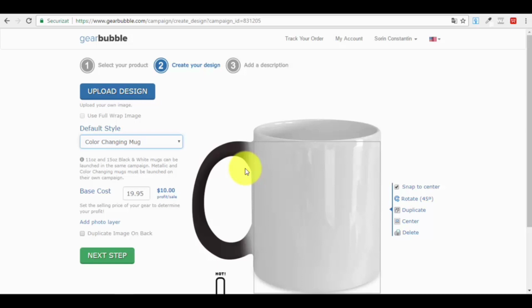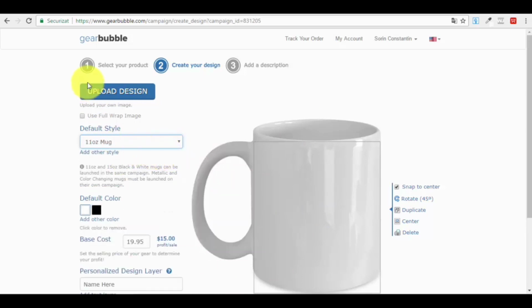So when the mug is empty without any hot drink in it, it will be black. Or when it has cold drink in it, it will be black. But when it has a hot drink like coffee, tea or something, it will become white and allows you to see the actual design, right? So this can be something very interesting, but I will go for the normal one right now.